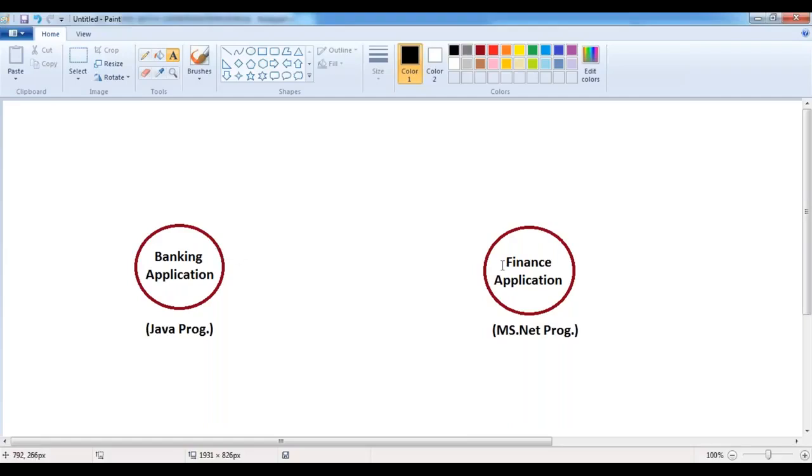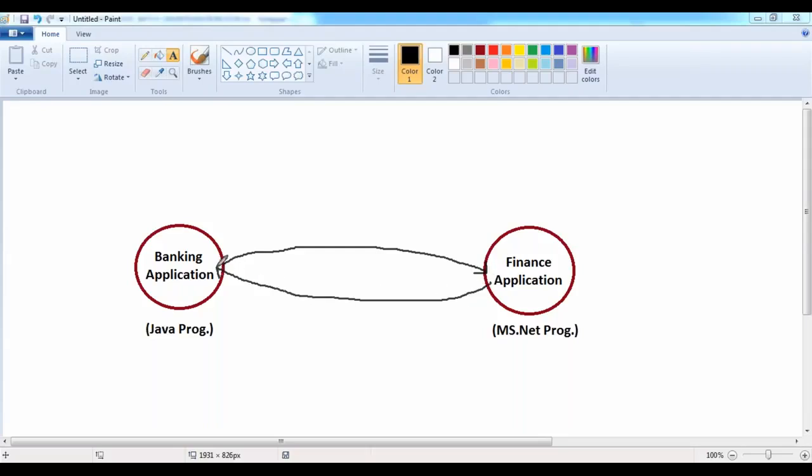So I would like to provide some communication between these two applications. Whatever customers are looking for financial assistance, I would like to pass those customers' information to the finance application, so that the finance application will receive this data, process some financial assistance, and give some confirmation back: as per your request, we have offered some financial assistance. That is the communication I want between these two applications. So how can these applications talk to each other?